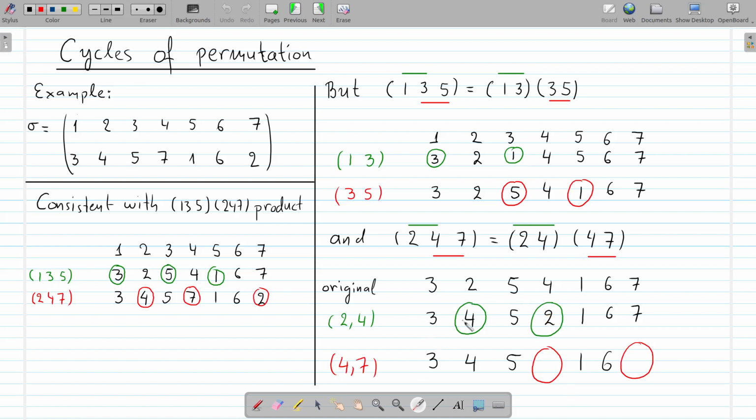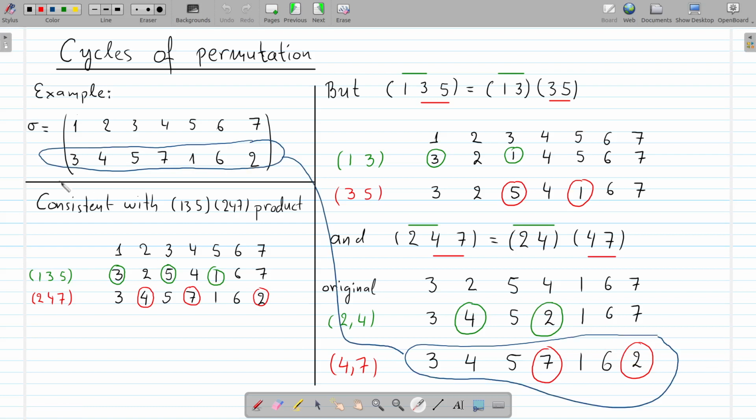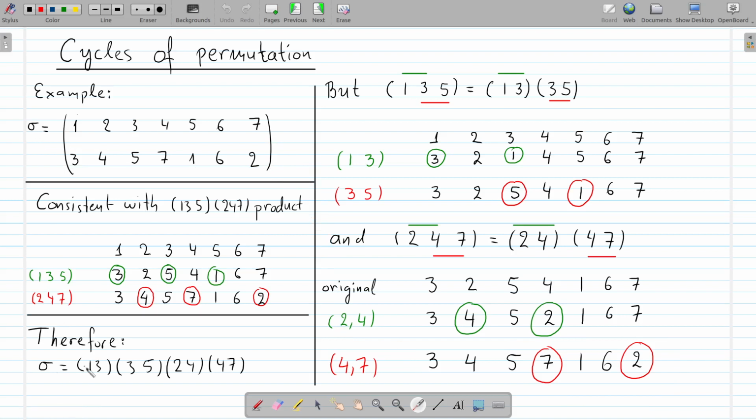Then, on the result, I will apply the cycle 4, 7. So slots 4 and 7 will have to be exchanged, and I will take 7 from here and put it there, and I will take 2 from here and put it there. The result is the final permutation that will be equal to the permutation sigma. Therefore, we have shown that the permutation sigma is given by the product of those 4 exchanges of elements.